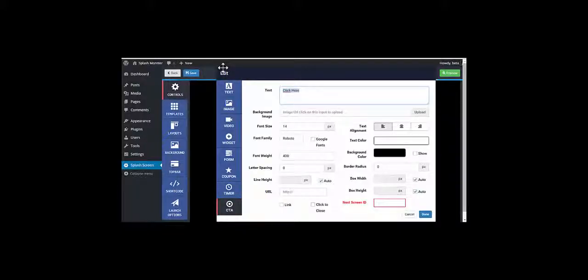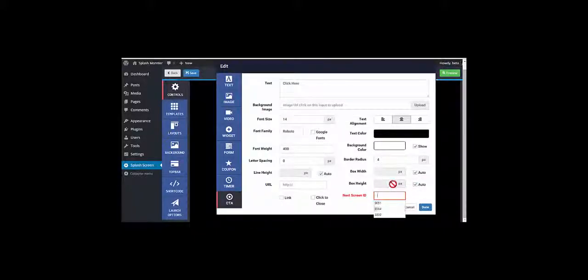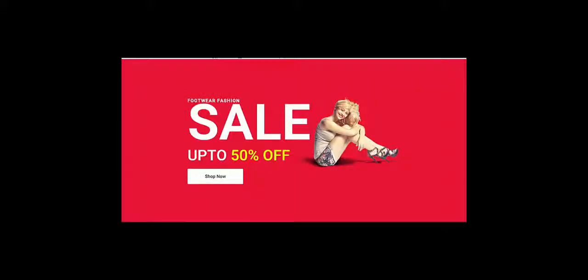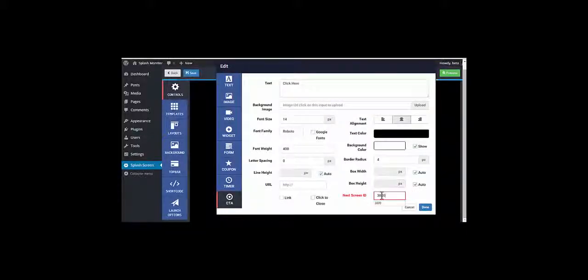Click here, text, click here. Now let's text align center, text color black, background white, border let's make it 4, and let's put the ID as 10, let's say. Let's copy this screen ID, second screen, let's paste this ID here. Then now we have the CTA button right here.